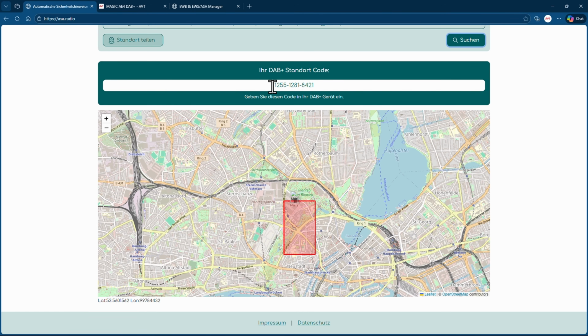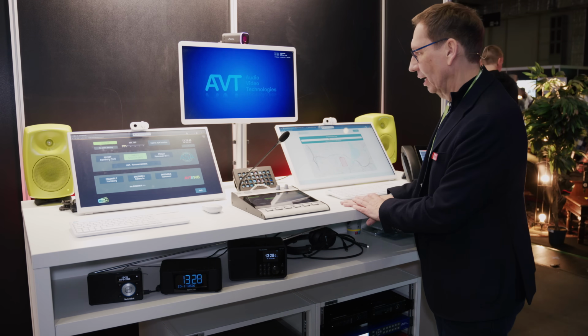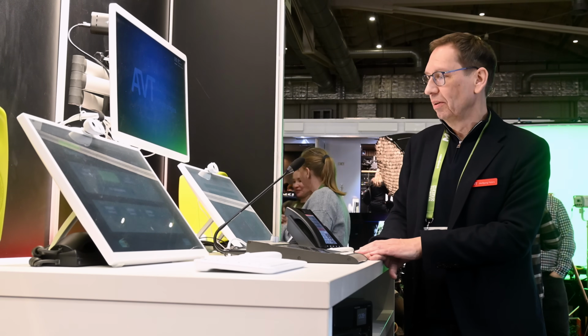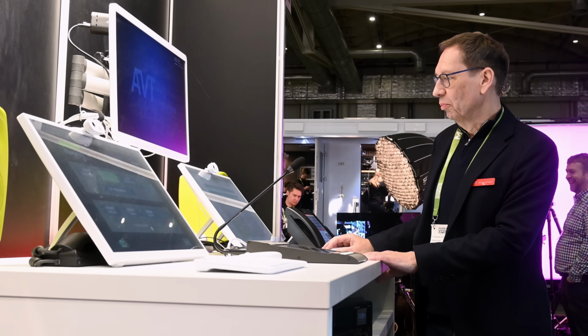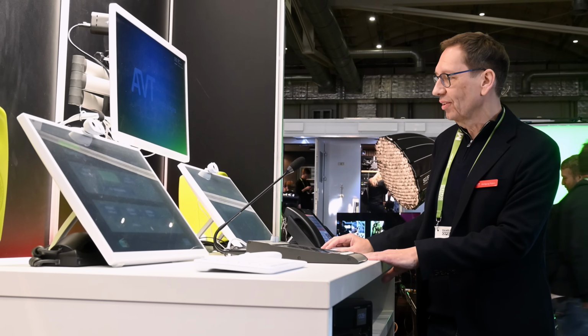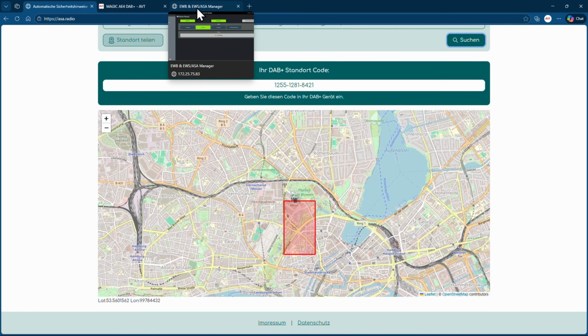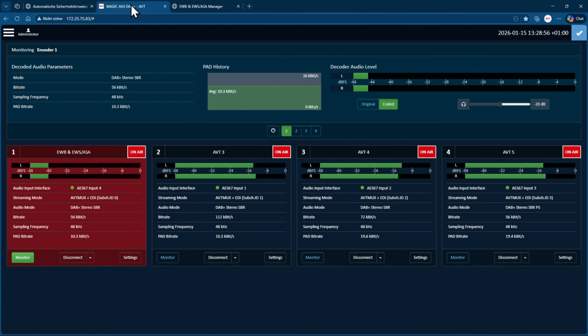which has to be entered in the receiver so that it knows in which region it is located. The next question is, how does it work at the multiplexer side if you are a radio broadcaster that wants to issue these emergency warnings? Of course, you need the multiplexer, which supports EWS ASA, but also an encoder that can handle emergency warnings. In our setup, we have, for example, selected one of the 4 available channels in our AE4 DAB encoder as the emergency encoder.